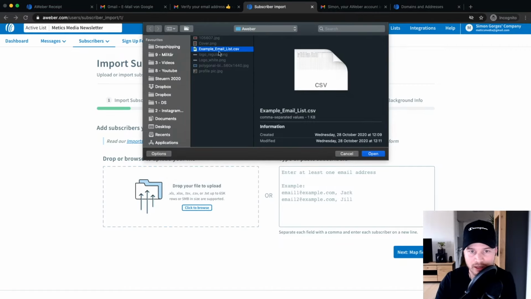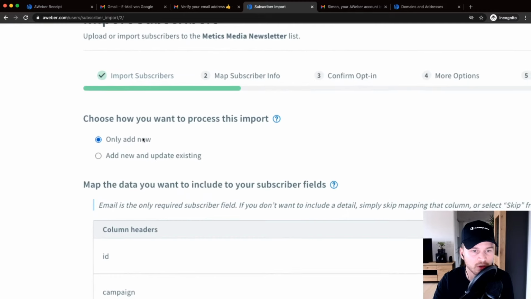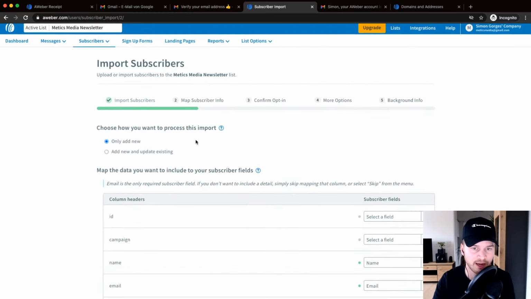I prepared an example email list here so I can show you how it works. It will upload the file to AWeber. Here we can decide if we want to only add the new addresses or also add addresses that are already on our AWeber account. It probably doesn't matter because you don't have any contacts on here already. But I would only add them once, because if you have contacts multiple times, it doesn't really make sense and you have to pay for them twice. So I would just do only add new.